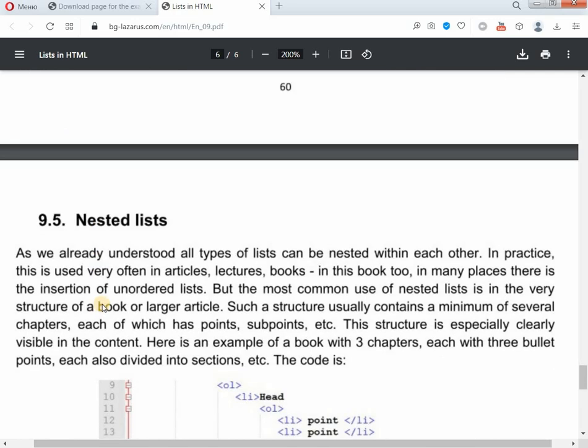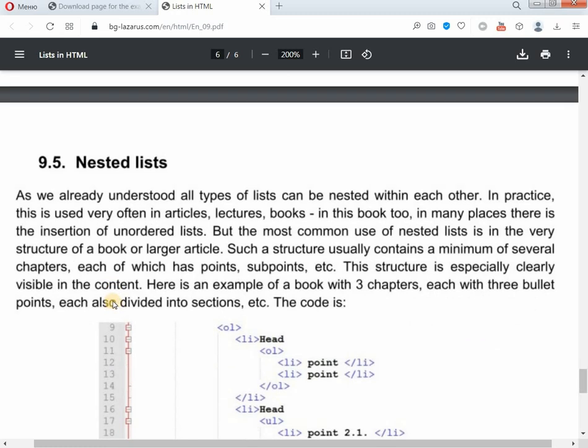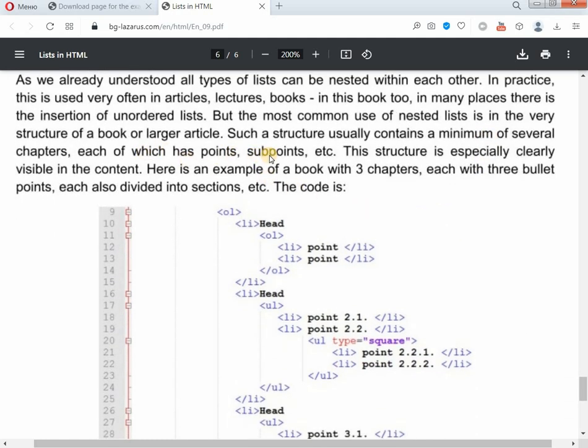Nested lists, as we already understood, every one of the list types can be nested within each other. In practice, this is used very often in articles, lectures, and books. In this book also, in many places there are insertions of unordered lists, but the most common use of nested lists is in the very structure of a given book or larger article. Such a structure usually contains several chapters, each of which has points, bullet points, and so on. This structure is especially clearly visible in the table of contents.